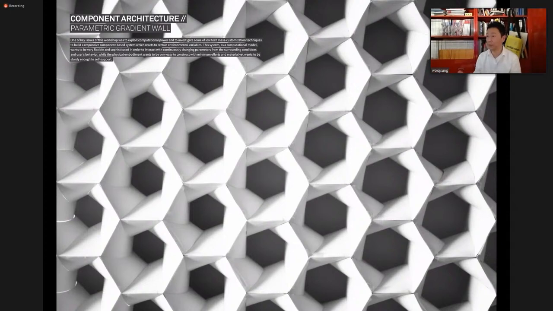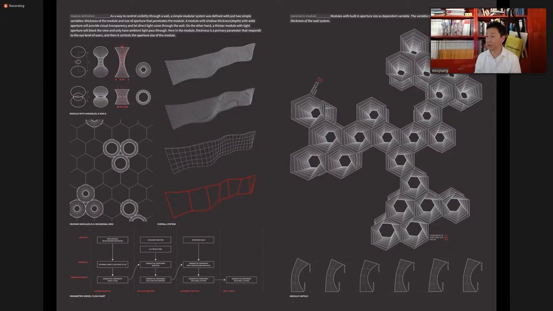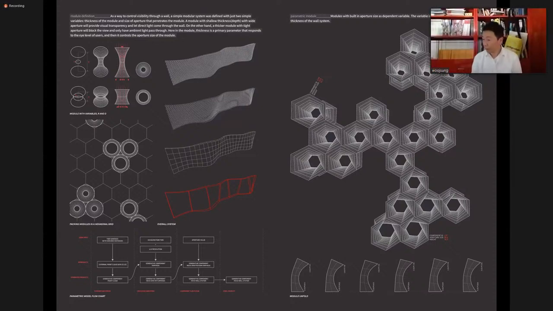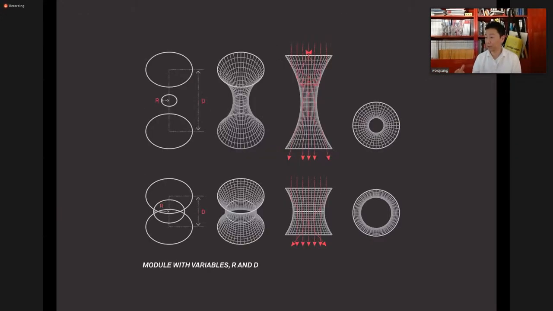This project was done as a part of the class that I took. The name of the class was Component Architecture. For half of the semester, we learned how to use Generative Components from Bentley Systems. After that, we developed our own project using GC and then fabricated it as the final product of the class. The system is really straightforward and simple. You have a single module that has two different parameters. The first one is the overall height of the module, and the second one is R, the radius of the aperture at the center.